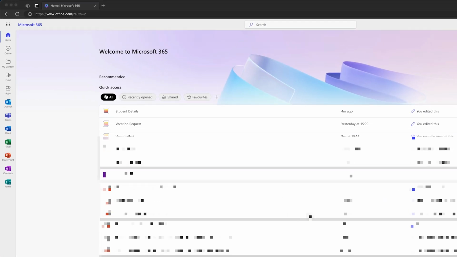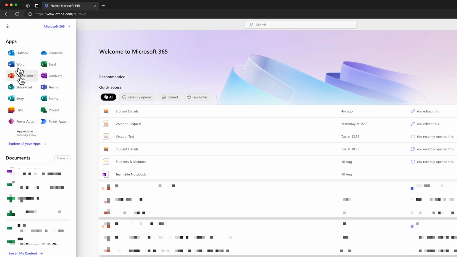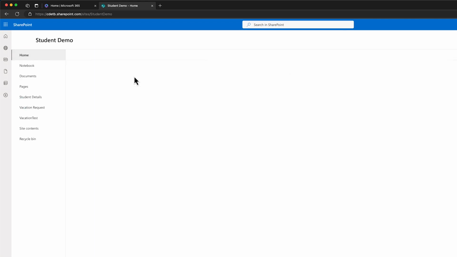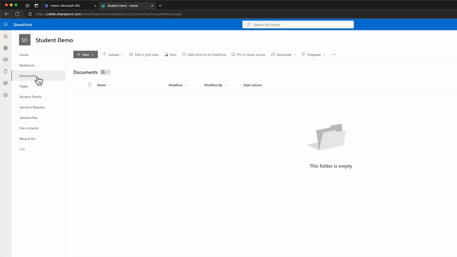For the first step, we need to specify the SharePoint site and library. We can get to SharePoint via the app launcher. Go ahead and choose any SharePoint site and library that you prefer. For demonstration purposes, I'll choose the student demo site, and then I'll use the default documents library. Next, we'll choose the trigger event.